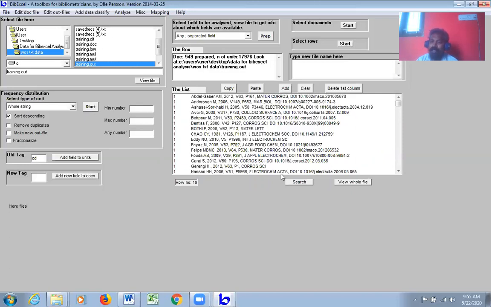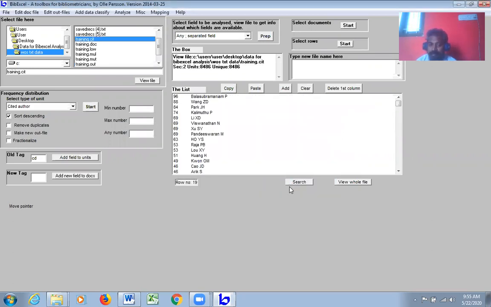Now, I want to find out the authors who are most frequently quoted in the cited references. Come to the left side. Here, instead of the whole string, you come down and select cited author. Please click cited author, and then click start, say OK. Let us see what would happen.